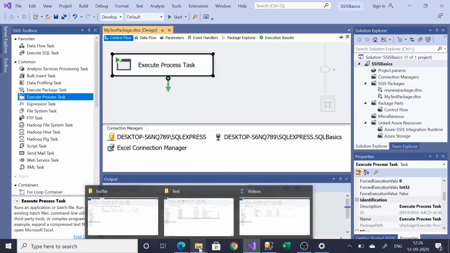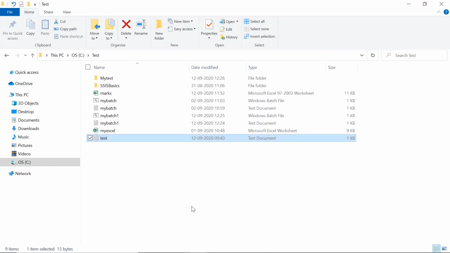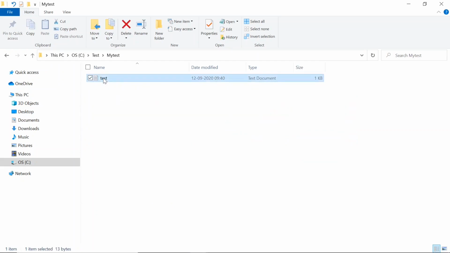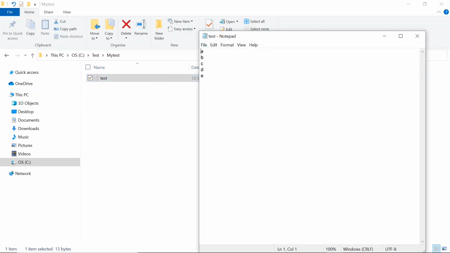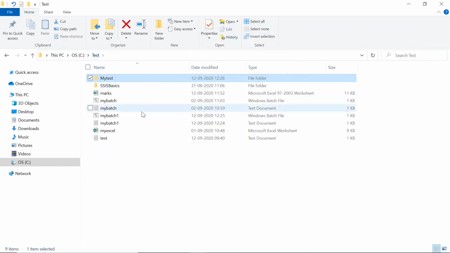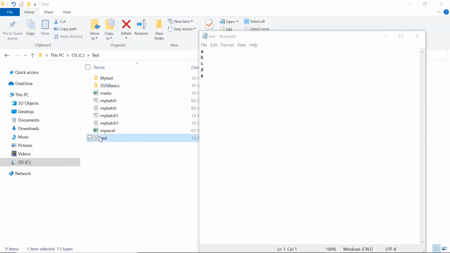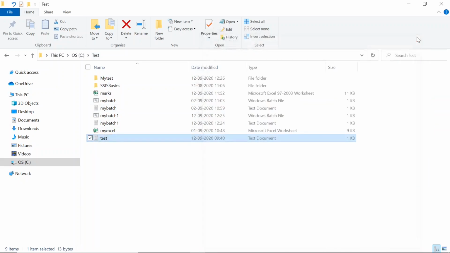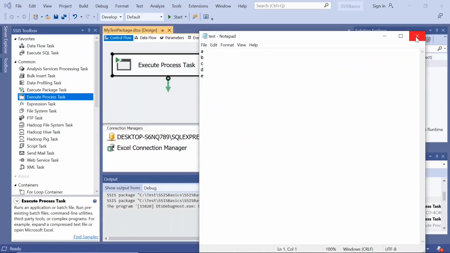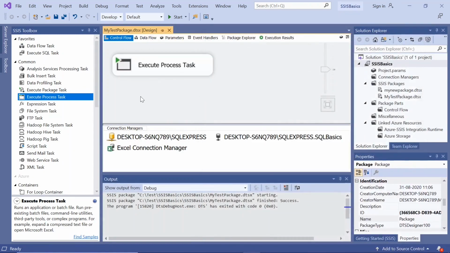Now let us go to the test, my test. So this test.txt has been copied to this location. It has got the contents A, B, C, D, E. So this has been copied from C test. The original file is there here, C test A, B, C, D. So that's how we can use this execute process task. Now let us move the file.